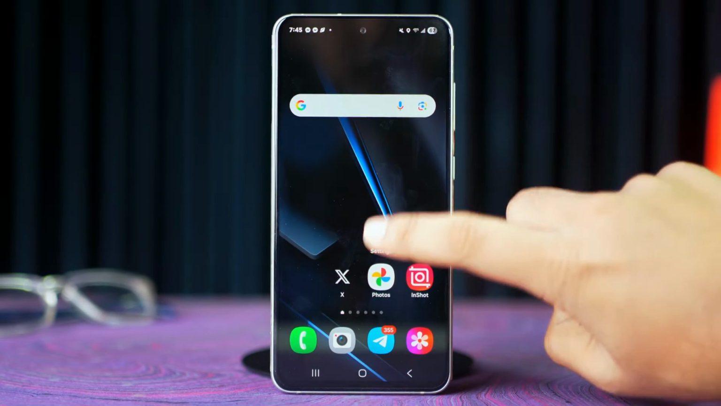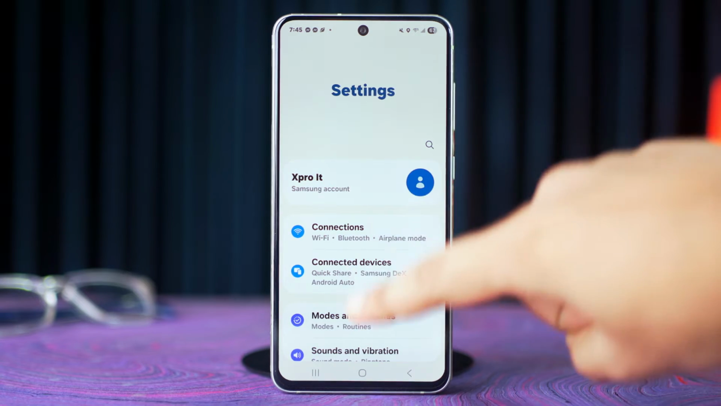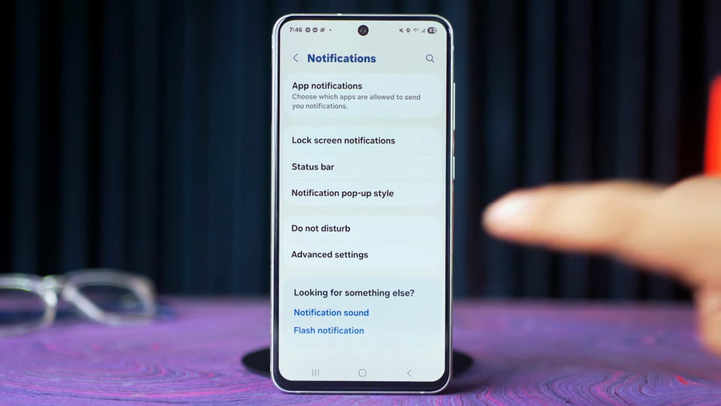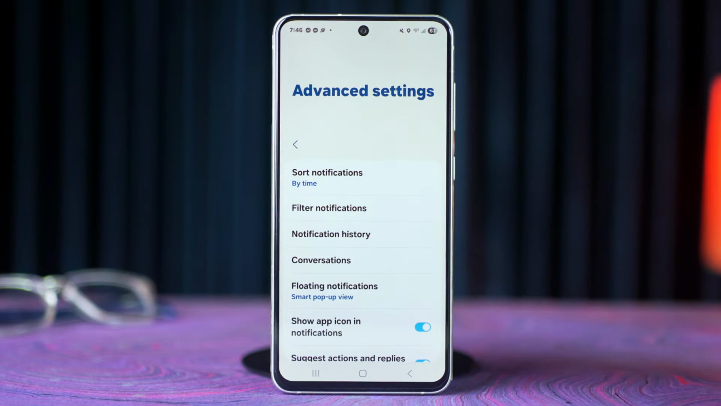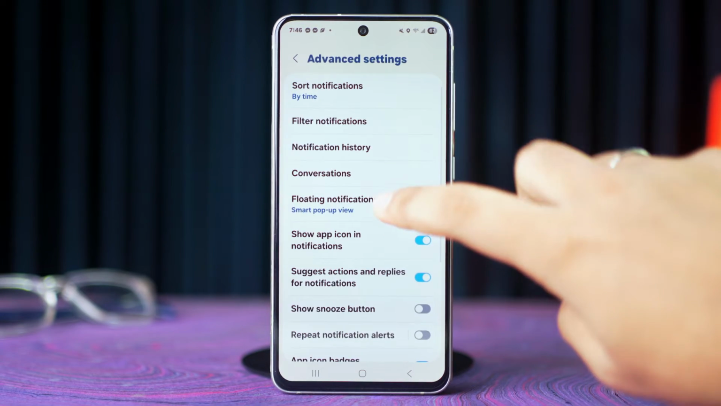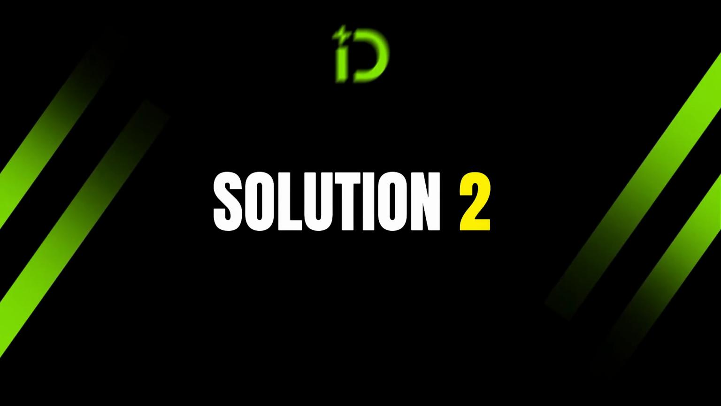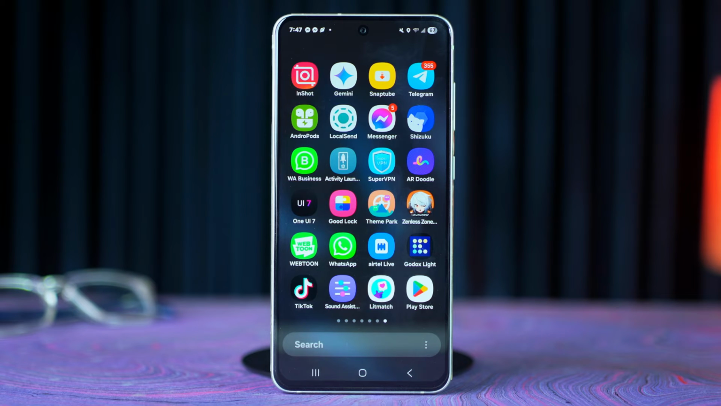Open Settings. Scroll down. Tap Notification. Tap Advanced Settings. Tap Floating Notification. Select Bubbles.